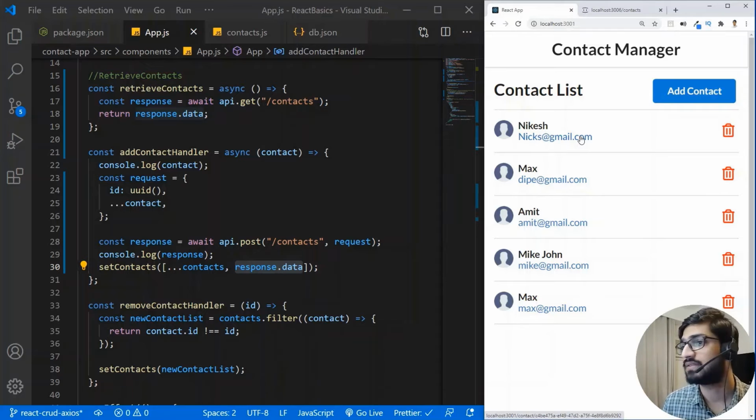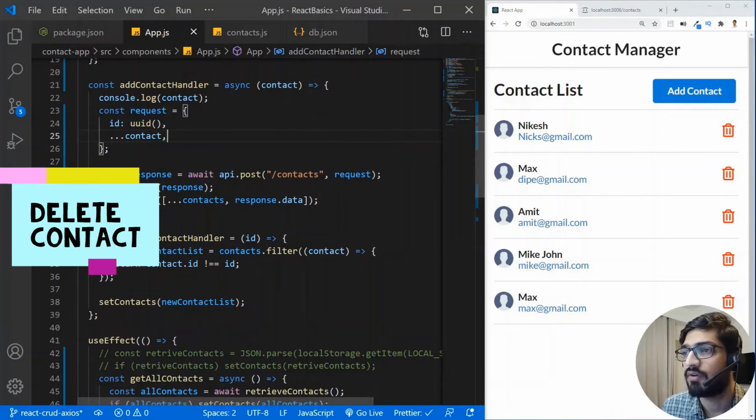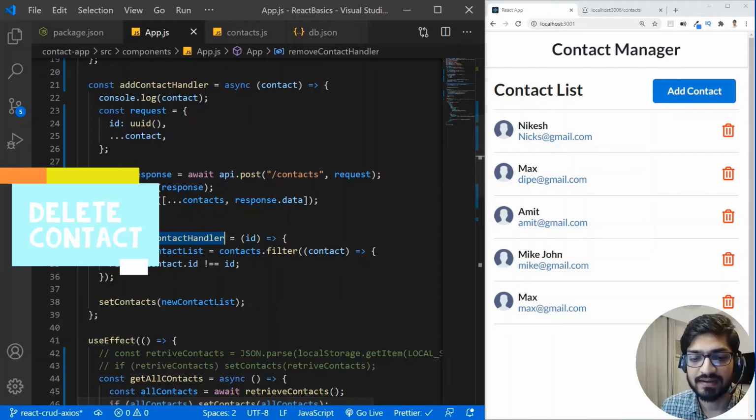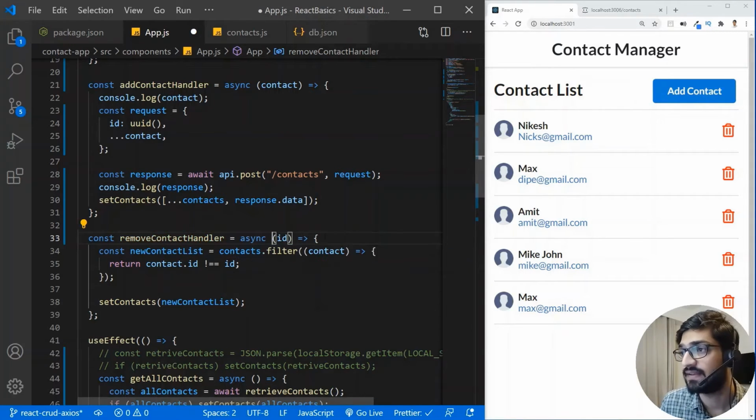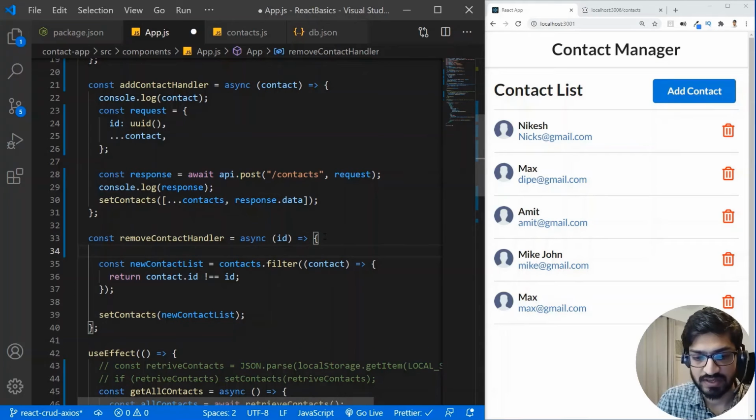Let's do the delete one. So for the delete, we have already doing this part here, the remove contact handler, and we just need to do a small slight change to call the API here. Do the async first. So this will be an async, and inside this we are going to create an await, because when we delete it we are not getting any response, we are just going to get a status code.